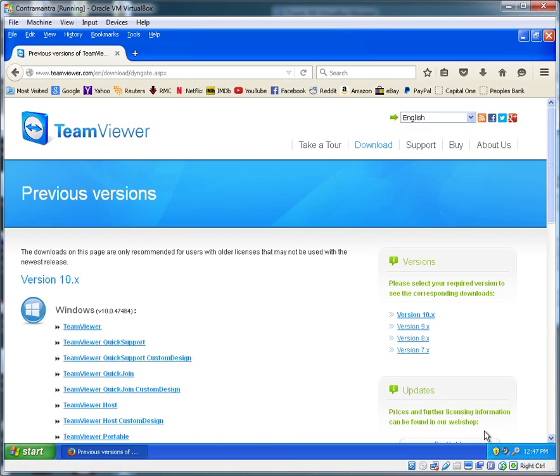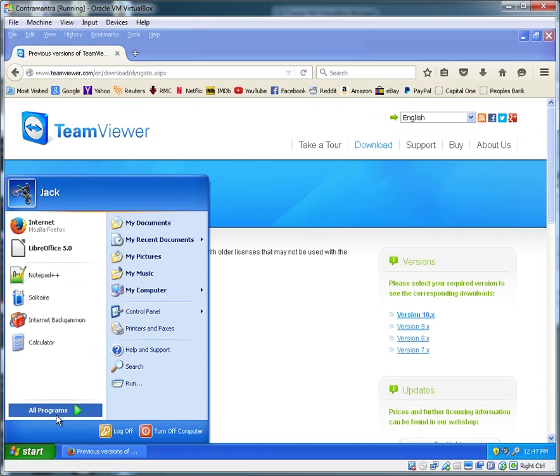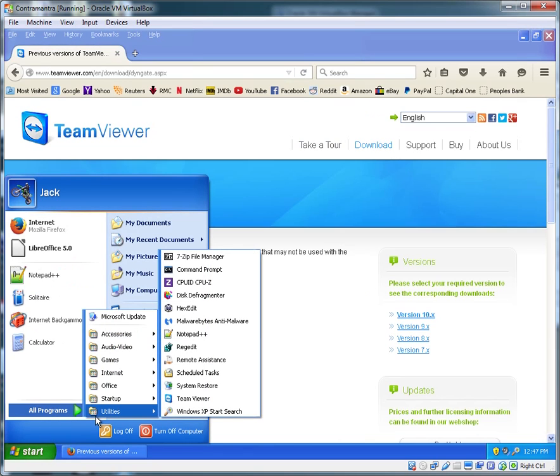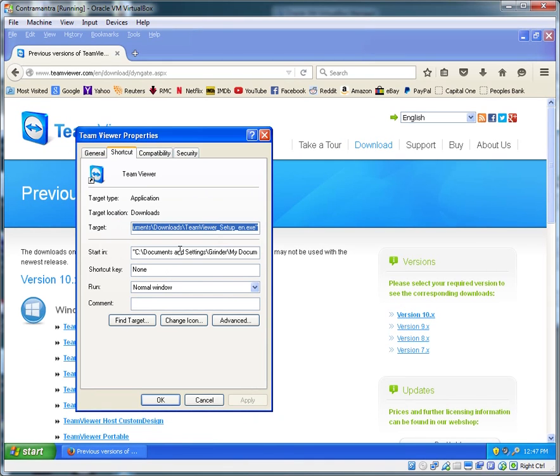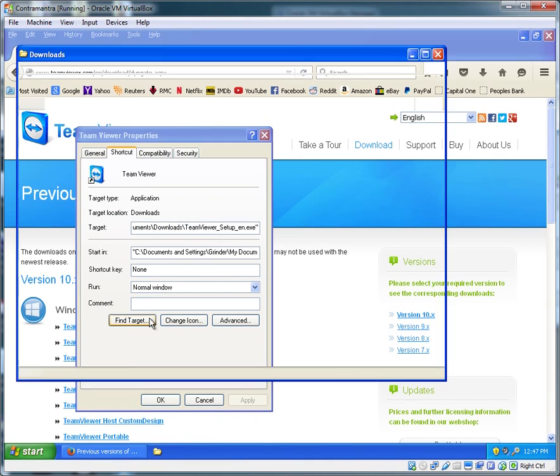So, on the previous version page, sir, at the right side, you will see there's a list of versions starting from version 10 to version 7, right? That's correct. I see that. You need to give a click on version 7, sir. Okay.